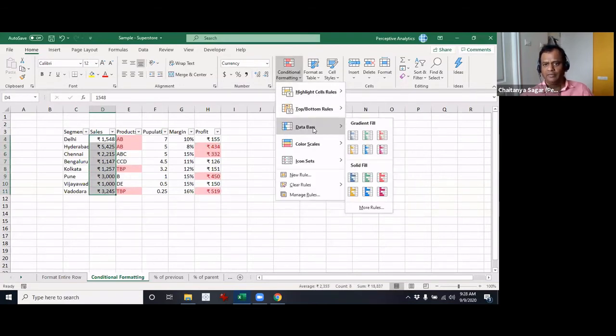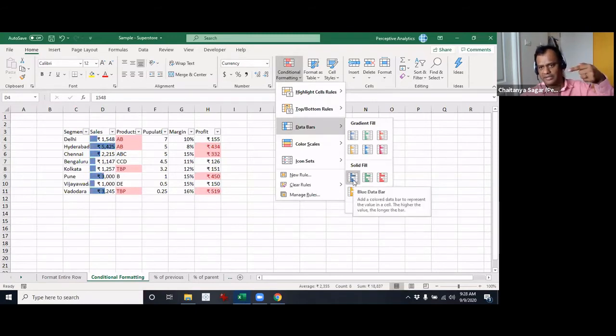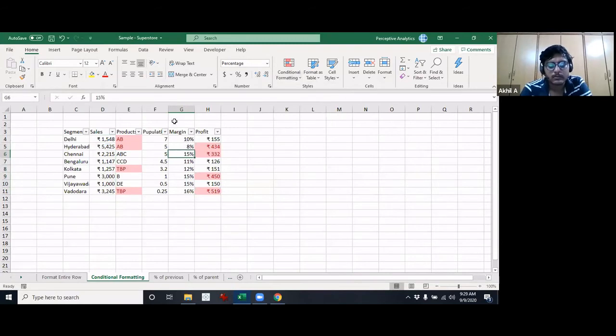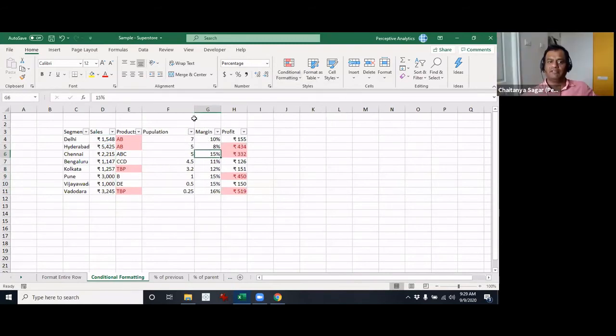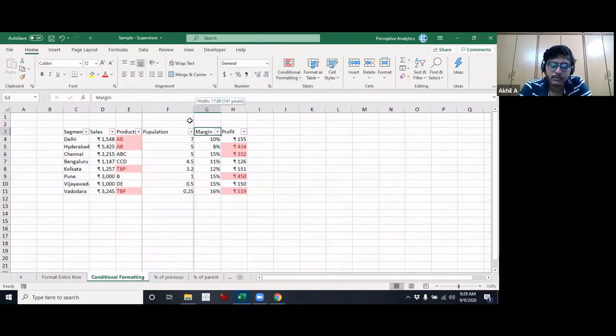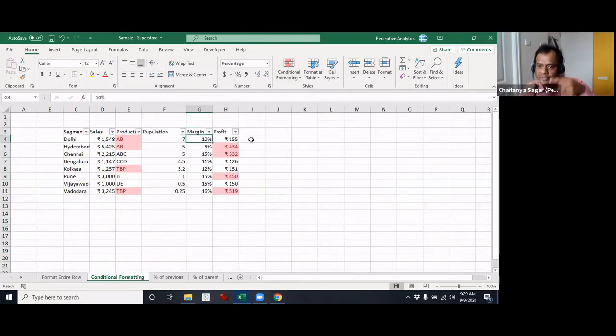So we have what are called data bars. Data bars are very clear. Basically it gives you bars, and these can be used with very good value from the point of view of visualization of data. If you want to bring out the difference between values in different cells, bars are very useful.